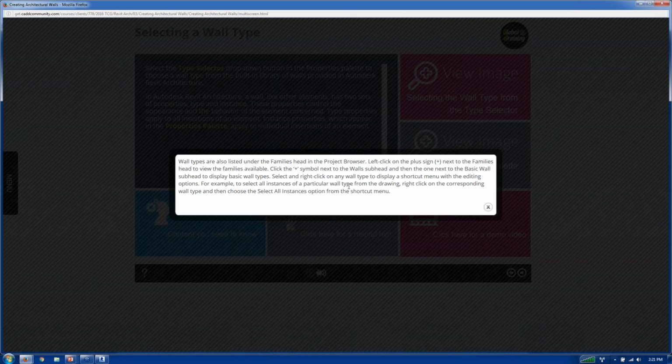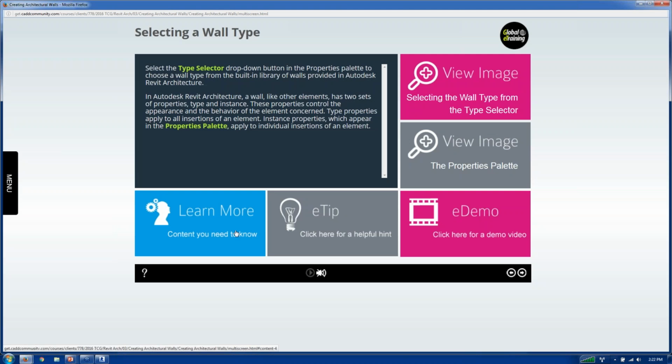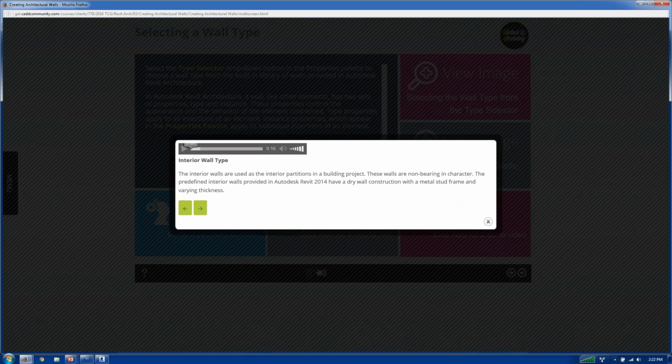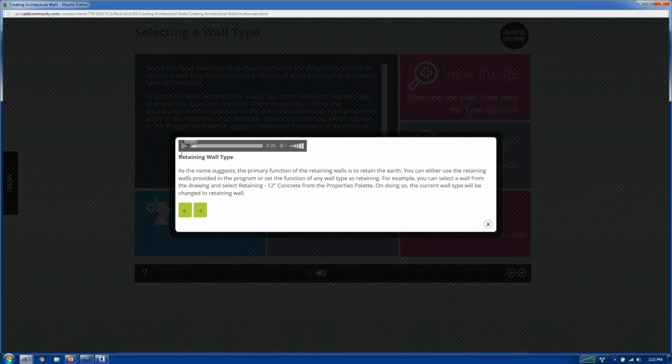In the e-tips box, we'll give you little tricks. As I mentioned, it does often give you the keyboard shortcut if you're more comfortable using that, as well as letting you know where to locate it on the ribbon. And in the Learn More content, it's an advanced lesson within that lesson, so you can jump through the little advanced topics using that arrow button.